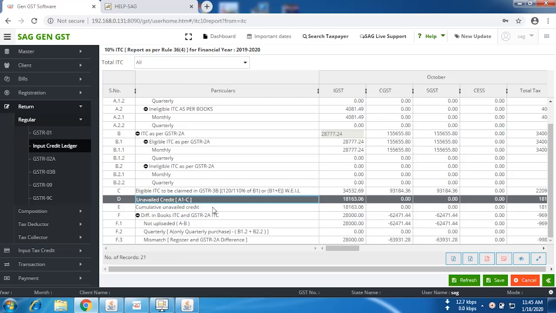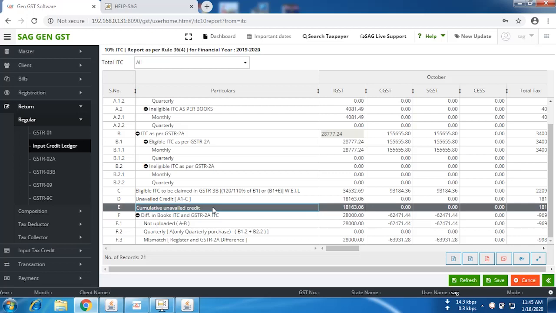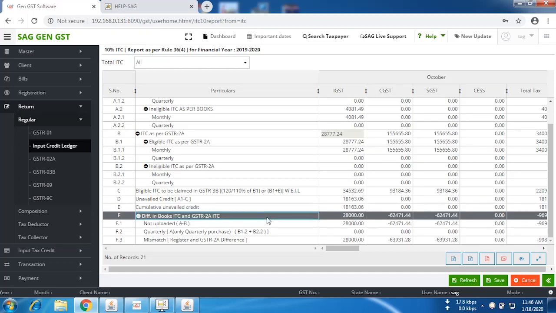Then after that, there is an option which is E. E describes the cumulative unavailed credit. This is nothing but the cumulative total amount of table D, which is unavailed credit, and it can't be negative. Now the point F describes the difference between ITC and ITC as per 2A. This is nothing but the data of non-uploaded invoices in GSTR-2A. It is further divided into two parts. F1 shows the not uploaded details, or the difference between ITC as per books and ITC as per 2A.